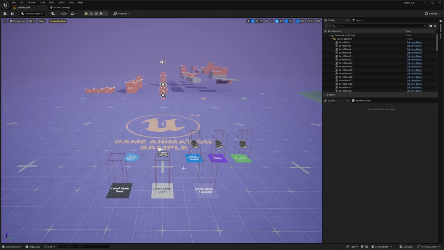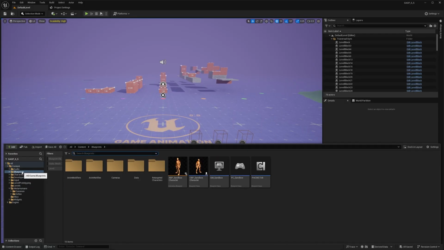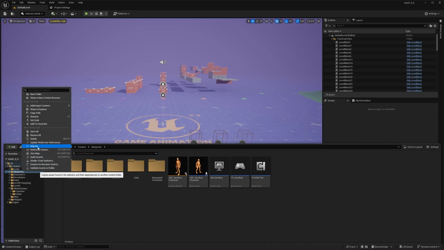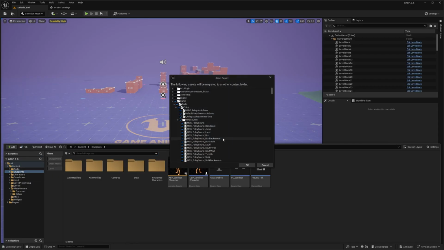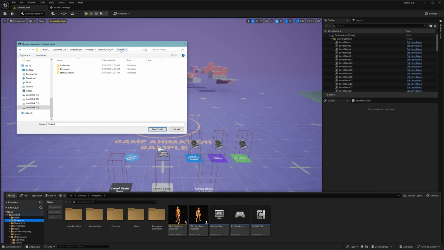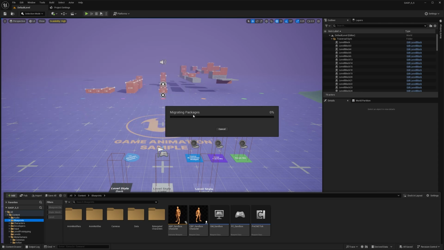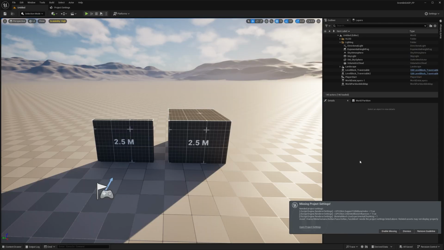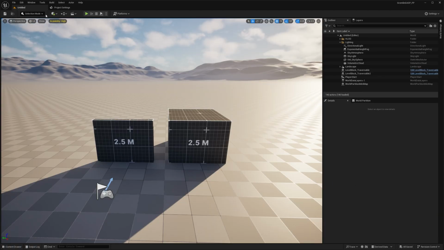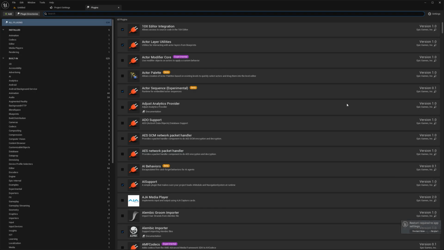First of all, open the game animation sample project, you can find it on FAB. Open it, go to blueprints, and now you need to migrate this stuff. Select migrate, okay, select your project and content folder. Select, and it will start migrating files. Okay, now open the project where we migrated our files and enable the missing plugins, and we'll need to add new plugins to make it work.